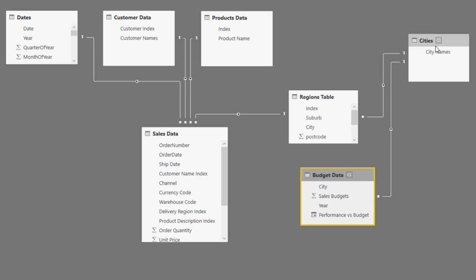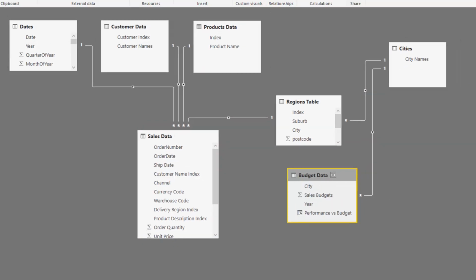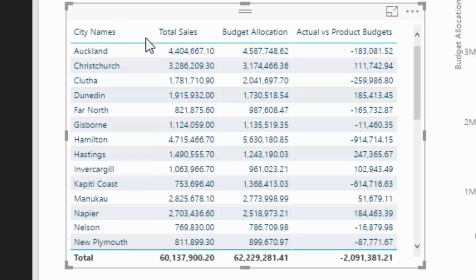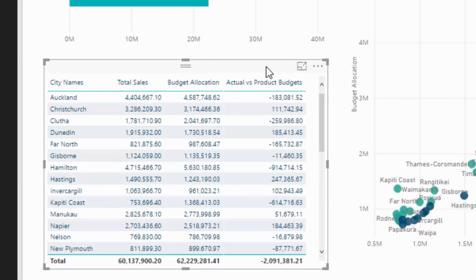And then when we filter something here, it flows down through this table and hits the sales table, and then it also filters the budget data table as well. And so in this table, I've got that city names dimension, and that enables me to get total sales, budget, and then find the actuals versus budgets. Or I think this is actually not product budgets, but just general budgets.